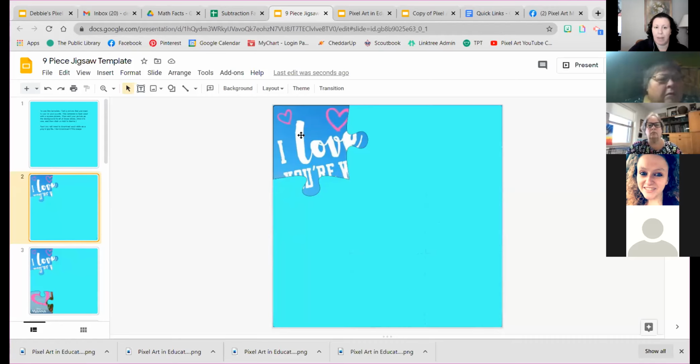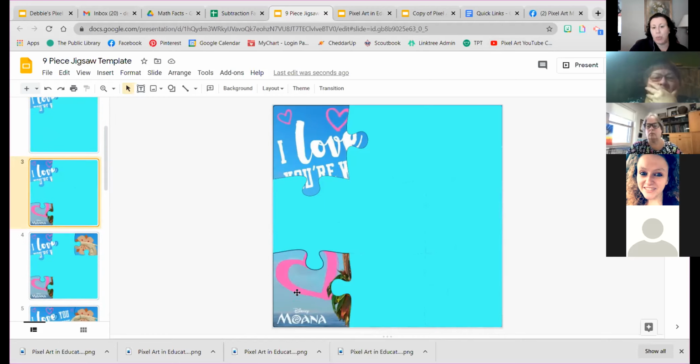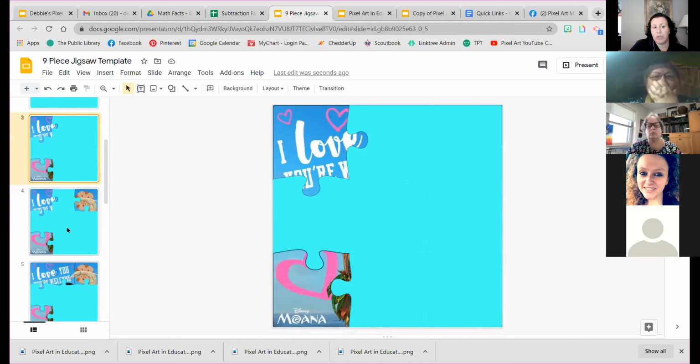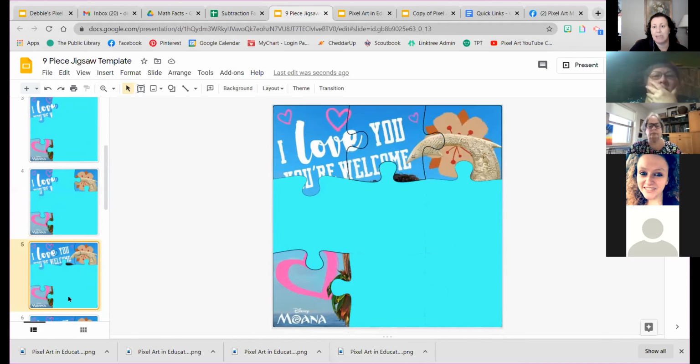Okay, so you have to think about it in reverse. I don't have any puzzle lines on here because this part, the aqua color, is our backdrop, our table that we're working on. So as you go down, you can see on slide 2, when you click on it, another puzzle piece appears. Slide 3, you have 3 pieces.